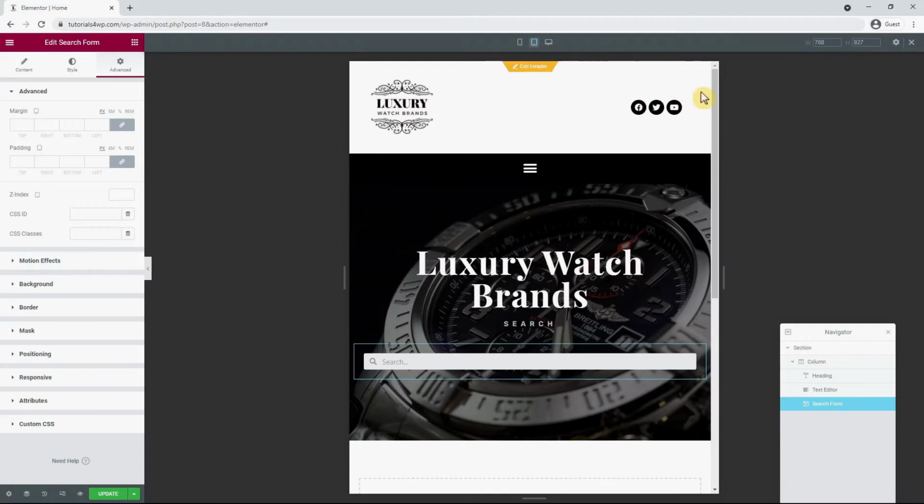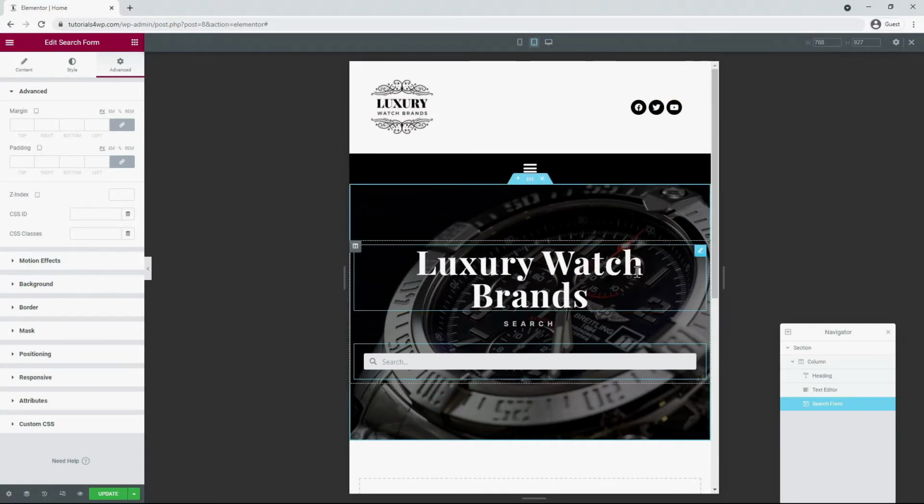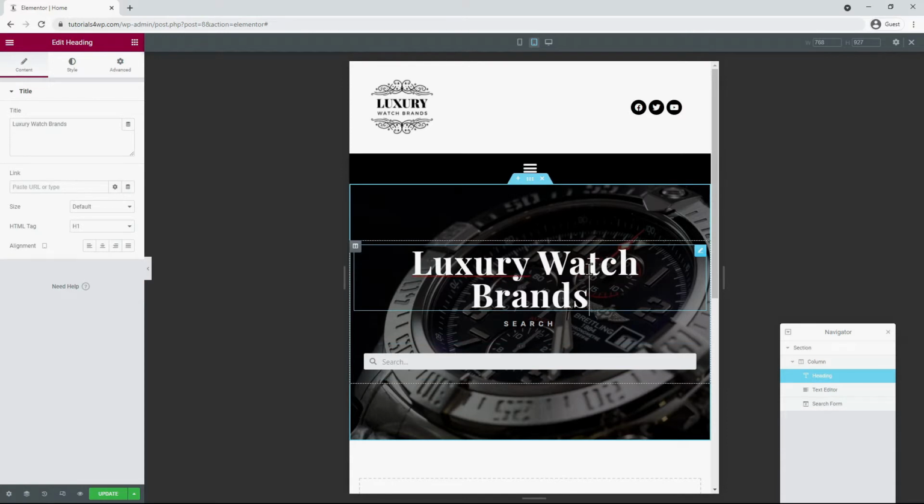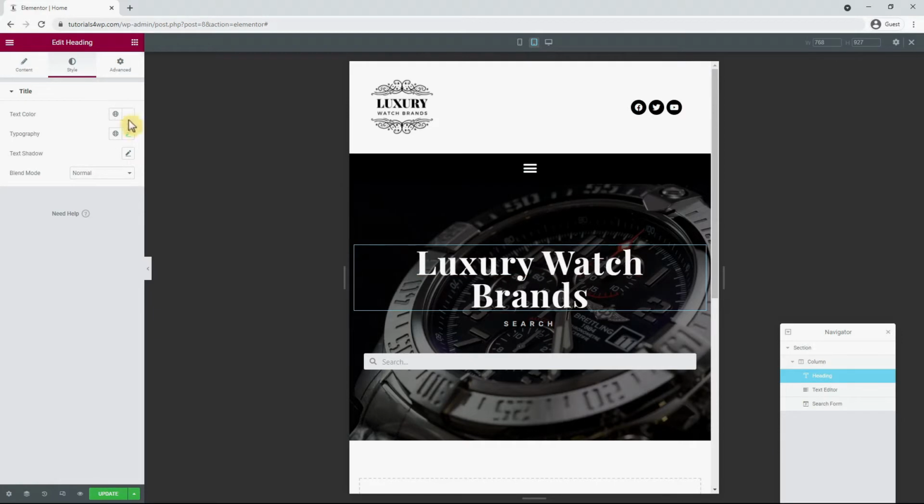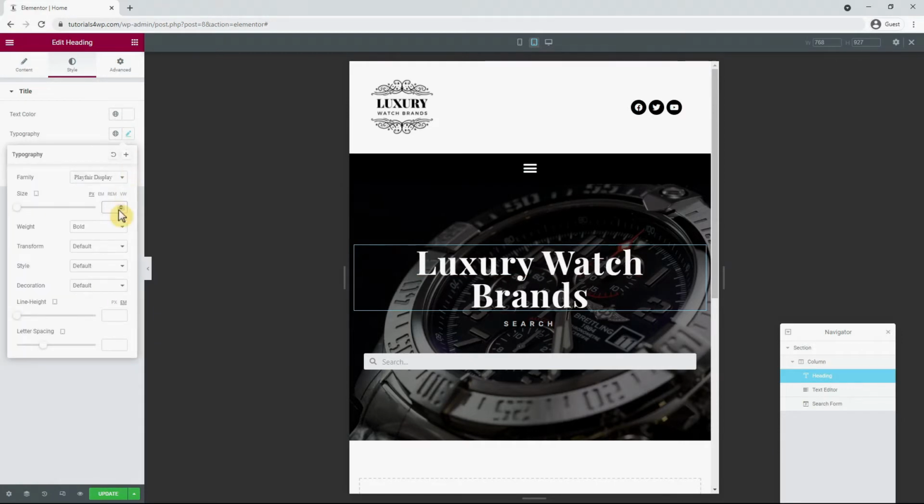The size of the heading is quite large, so I want to make it a bit smaller. Just to be clear, all the adjustments that you make at the tablet level have no effect on the desktop settings. So you can customize the widgets, columns and sections for all devices separately. I select the heading and go to the Style tab, and here I set the size to 50 pixels.